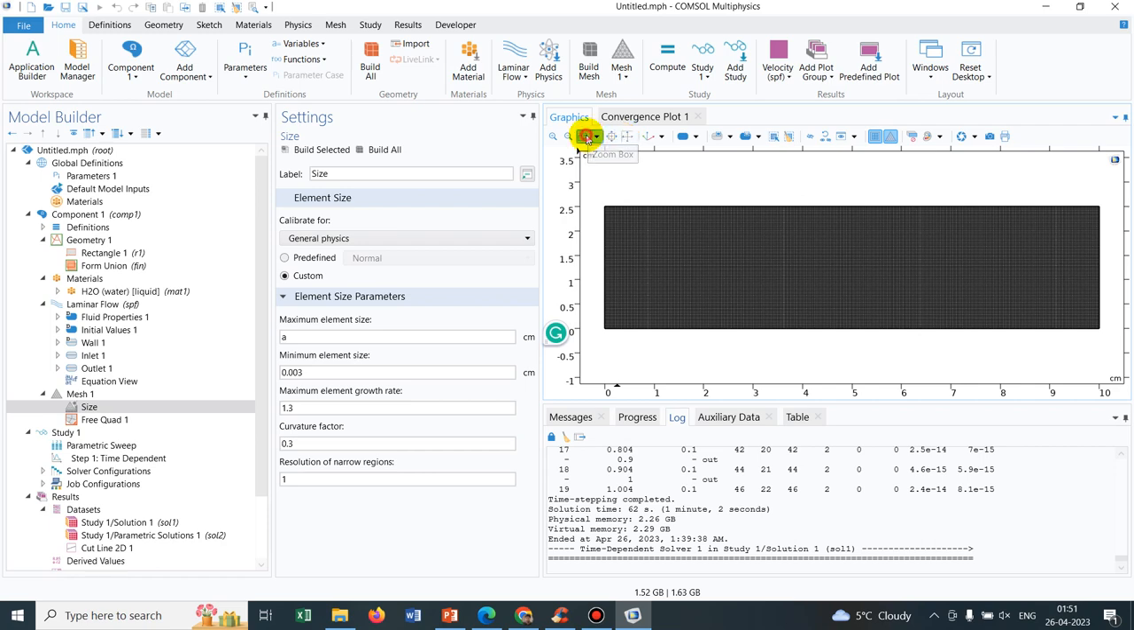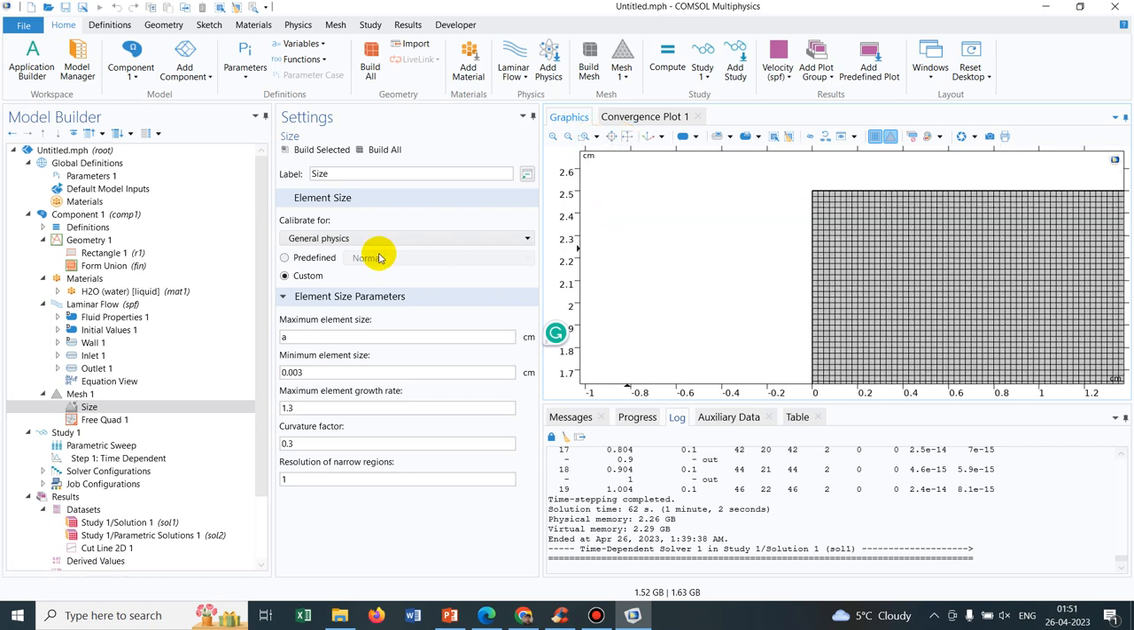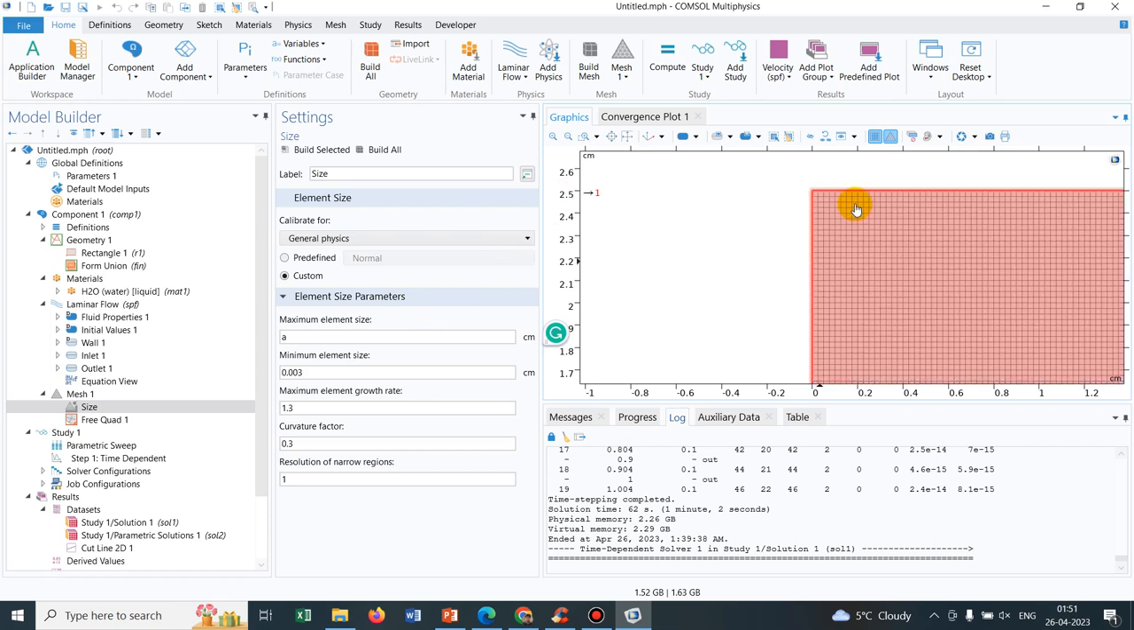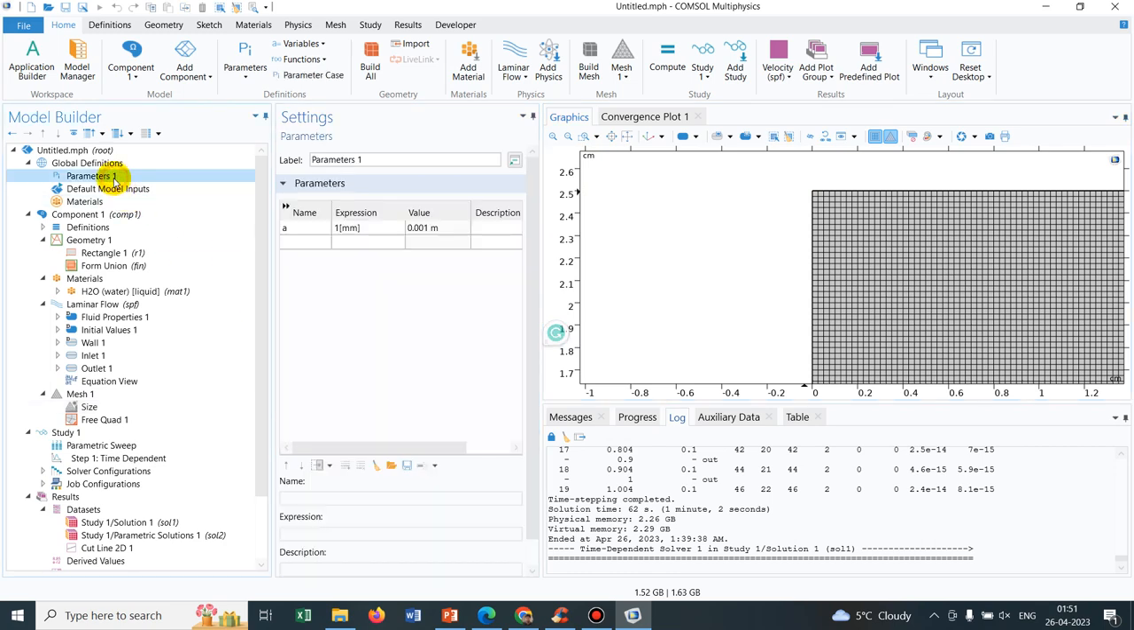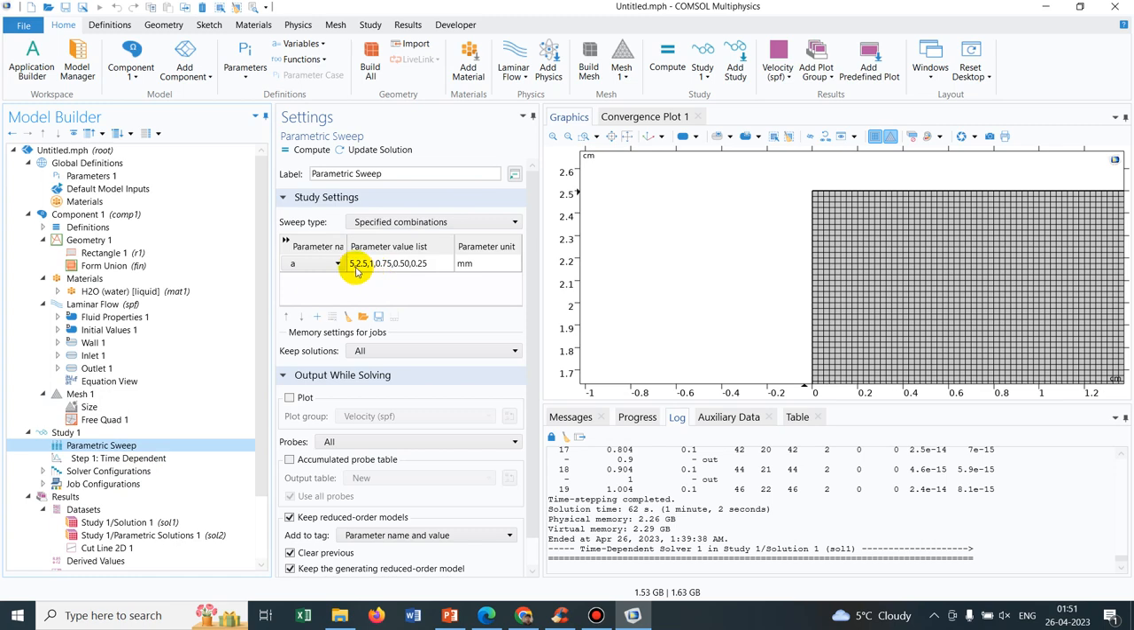We have multiple meshes, but we can actually change this number of meshes or mesh density by changing this A parameter. This A parameter is defined here. It is now 0.001 meter or 1 millimeter. Now in the parametric sweep section, I have taken multiple A values. I have taken 5, 2.5, 1, 0.75, 0.5, 0.25. And I have run the simulation.